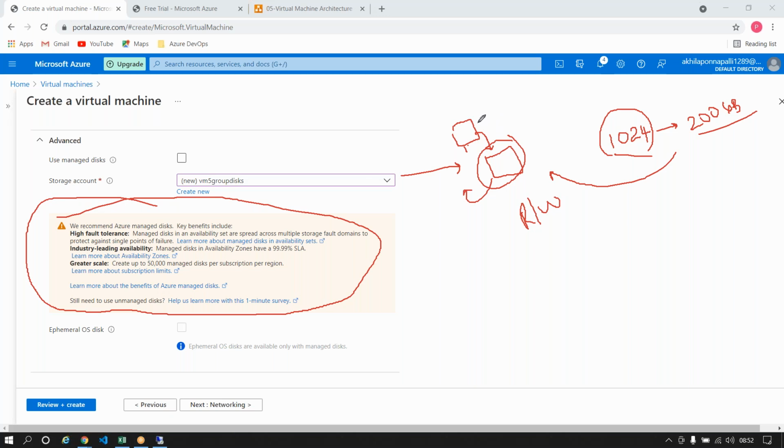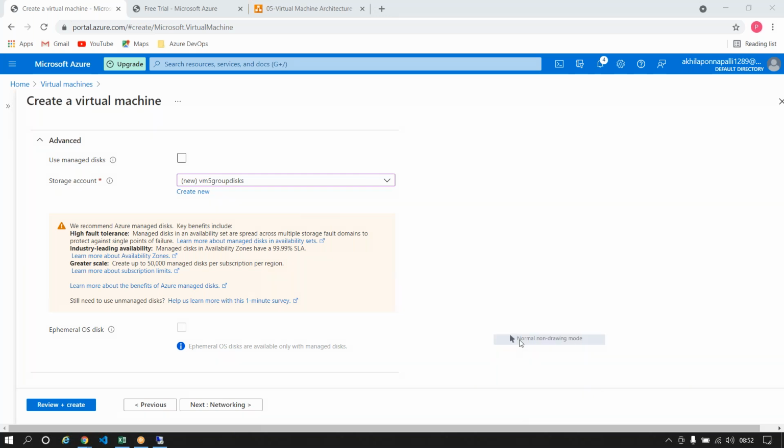But with unmanaged, you will not get the best SLA. The SLA is not guaranteed. This is what Microsoft gives you a warning about, telling you that the SLA is something I cannot promise, because in a managed disk there are a lot of things that I manage, and in an unmanaged disk you manage a lot of things. So the SLA is something I really cannot offer you. If you do not have a storage account, you can go ahead and create a storage account from this particular VM creation screen.